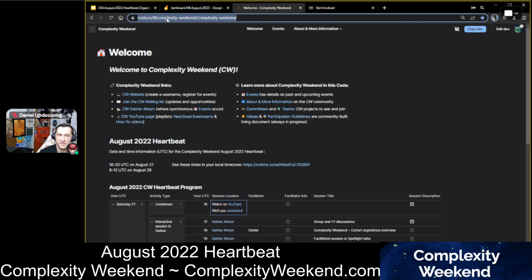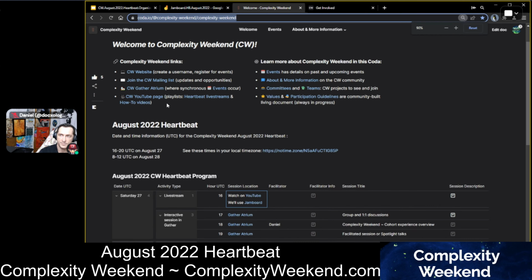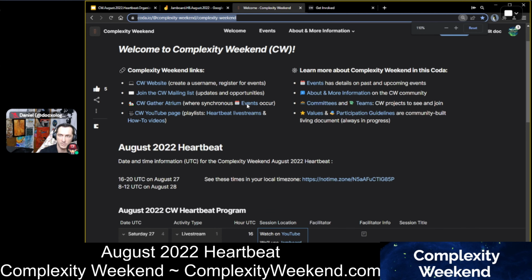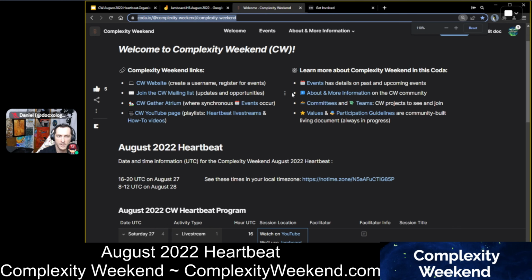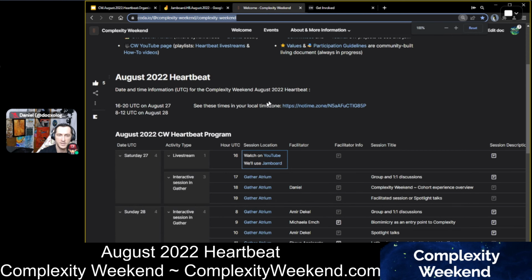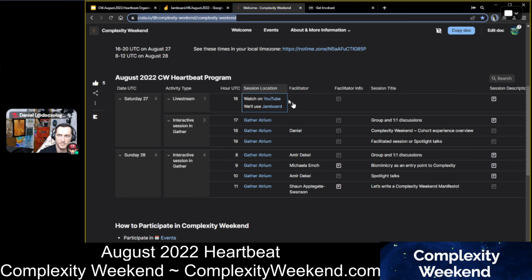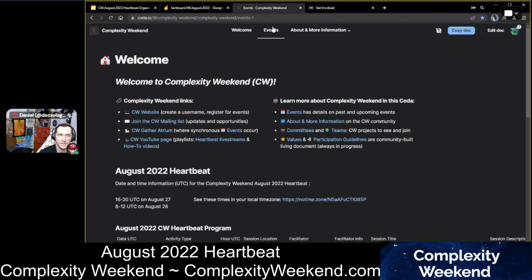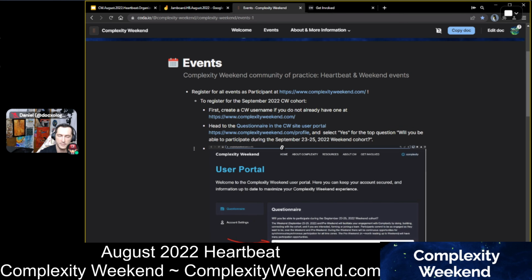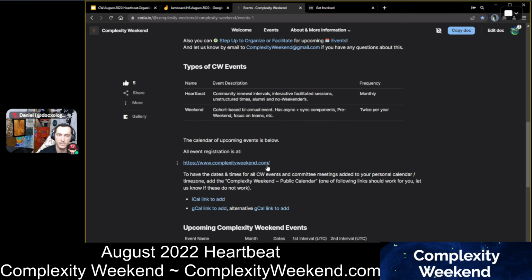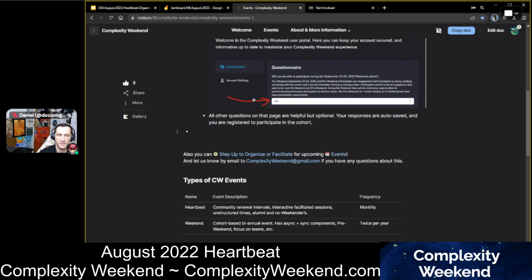And on this Coda site, which is pasted in the YouTube chat, and it's been sent to you, the cover page, you'll see, and you can use control and scroll or control and plus and minus to make things bigger or smaller in Coda. On the cover page is the program for the heartbeat, which we'll return to. Events page, you'll see the events that are upcoming and how to register for the weekend itself and the upcoming events that we looked at.